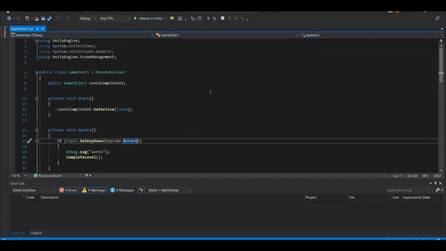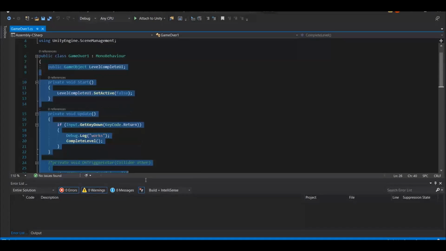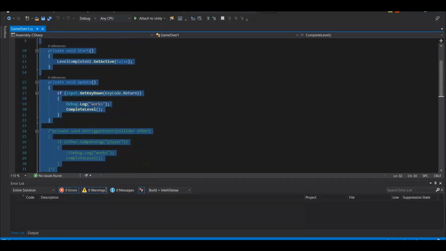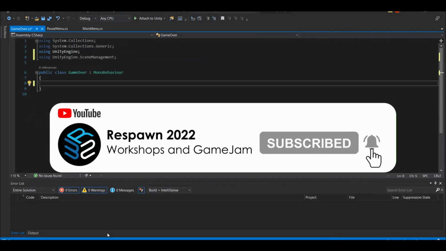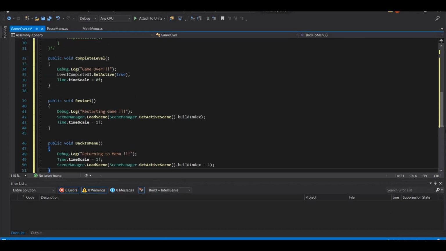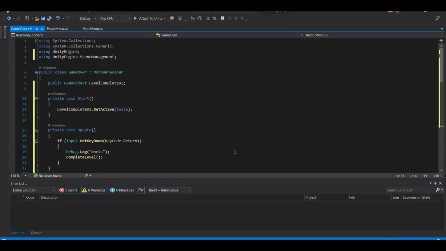In here, I have included some more functions that we won't be using currently, but they will surely help in your game if you want to end a certain level. Like, again, referencing the level complete UI that would enable or disable the UI panel of the game over menu. At the start, it's set to false, just like the pause menu.